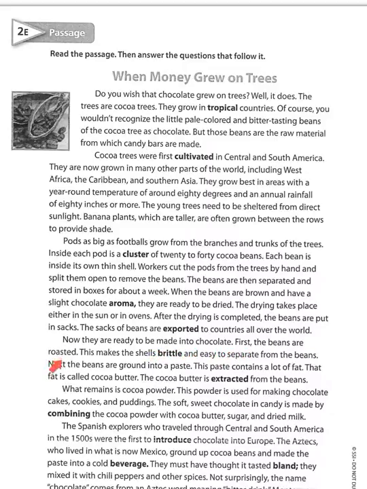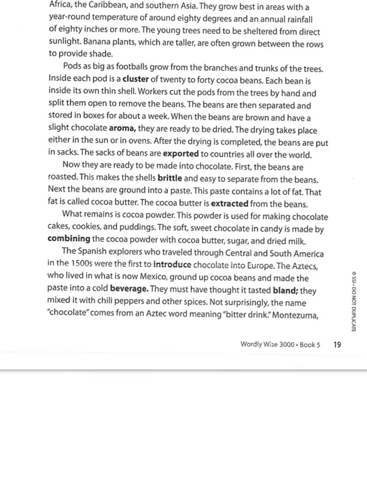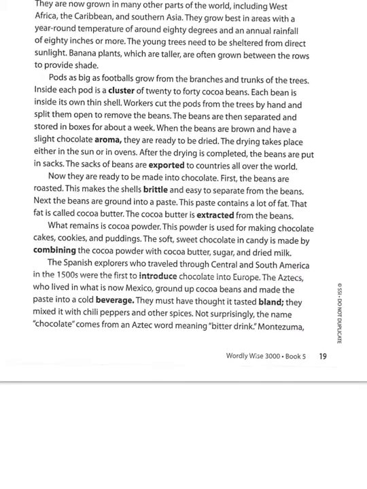First, the beans are roasted. This makes the shells brittle and easy to separate from the beans. Next, the beans are ground into a paste. This paste contains a lot of fat. That fat is called cocoa butter. The cocoa butter is extracted from the beans. What remains inside? What remains is cocoa powder.